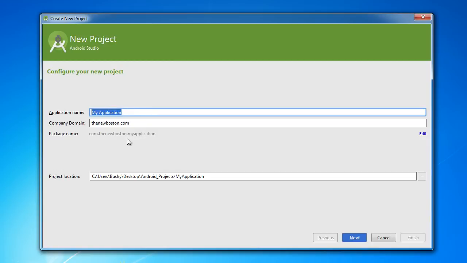So this is just an identifier. There's a lot of apps named My Application on the Google Play Store, so how do we know which one is yours? Well, that's the one with the New Boston domain. So this is just the name of your app and your website, and once you fill in both of those things, it fills in the rest for you.